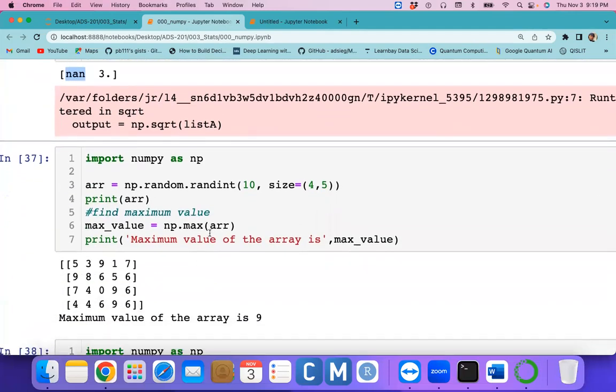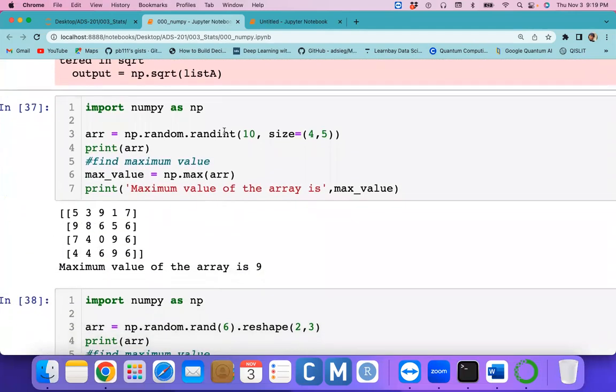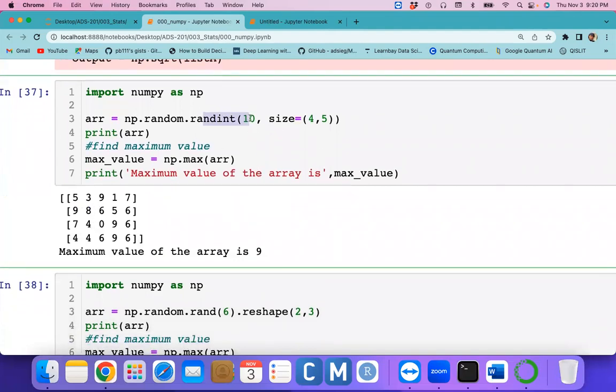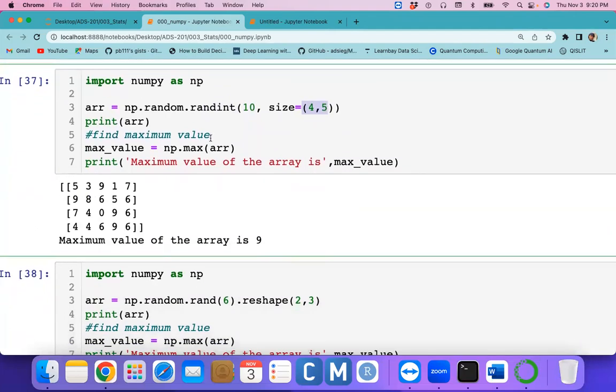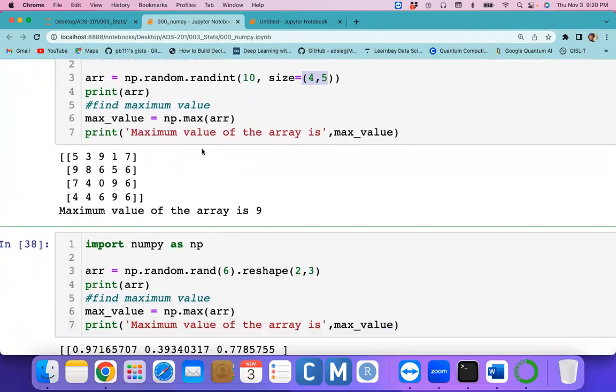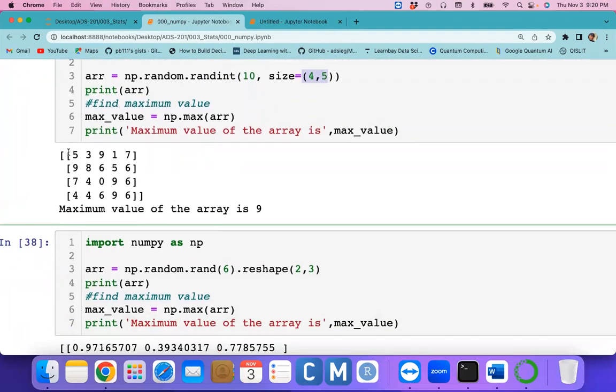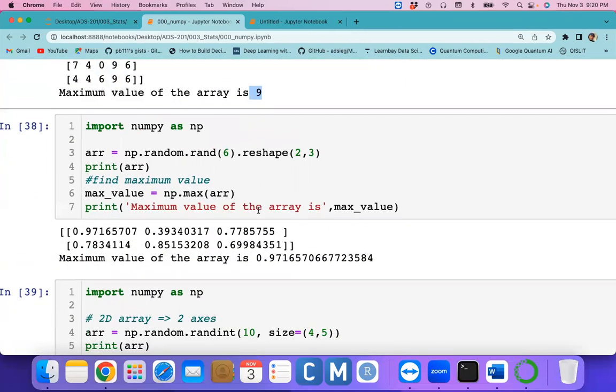So here you can go for finding the maximum element. Rand means we are going to generate random elements, maximum 0 to 9 only. These 0 to 9 elements we are arranging in 4 rows and 5 columns. From this particular array, we are going to find the maximum element. From this entire matrix, which could be the maximum element? 9, right? 9 or not?